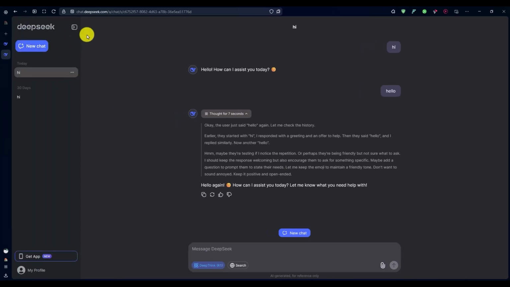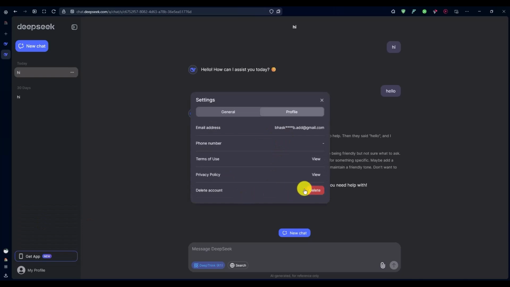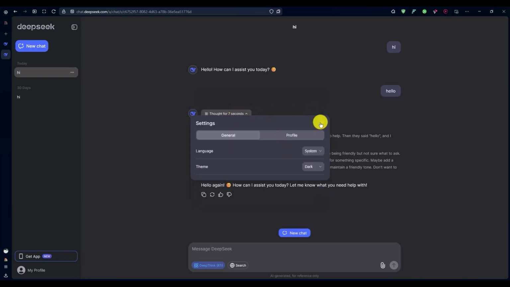Now, you will have the same interface in the side menu as well. So, if you click on this sidebar option, you will be able to see all the chats that you have done so far in the history panel right over here. You can get the application directly from here. You can go to your profile by clicking on this profile, and you can go to the settings panel, and after that go to the profile section, and over here you will have the option of deleting your account. So if that's something that you need, you can also do that.